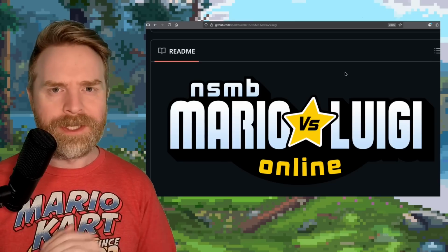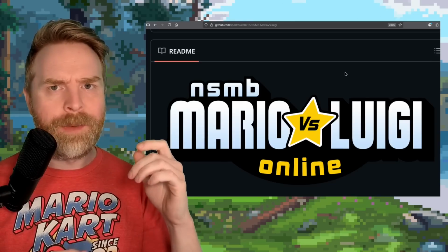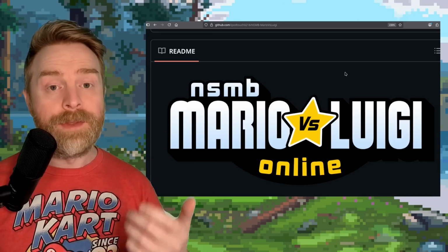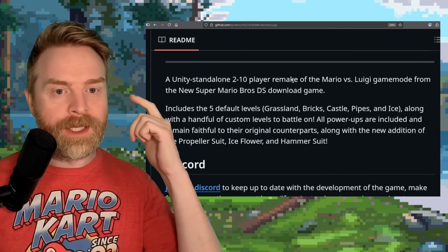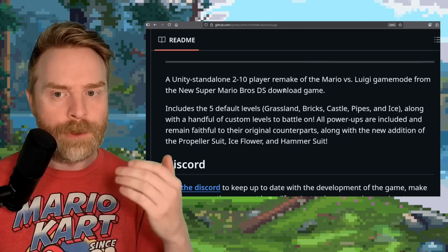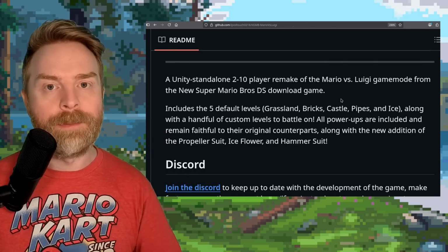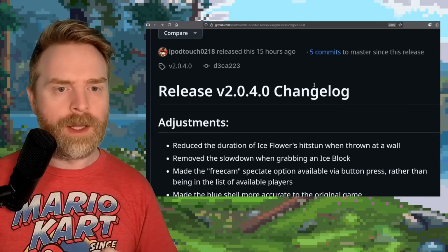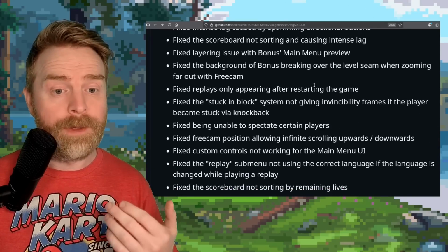And continuing to talk about arguably exciting stuff, next up we're talking about STMS or NSMB Mario vs. Luigi Online. And this one also got a brand new update. For those who may be unaware, this is a Unity standalone 2 to 10 player remake of the Mario vs. Luigi game mode from New Super Mario Bros. DS download game. So at the time of filming, version 2.0.4.0 is the latest update, and there seem to be a whole bunch of adjustments on this one and fixes.